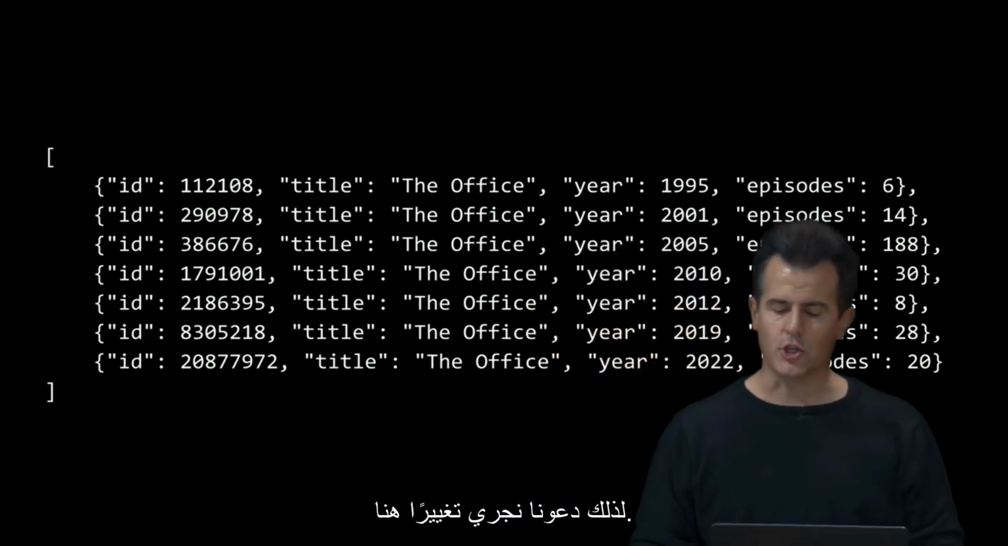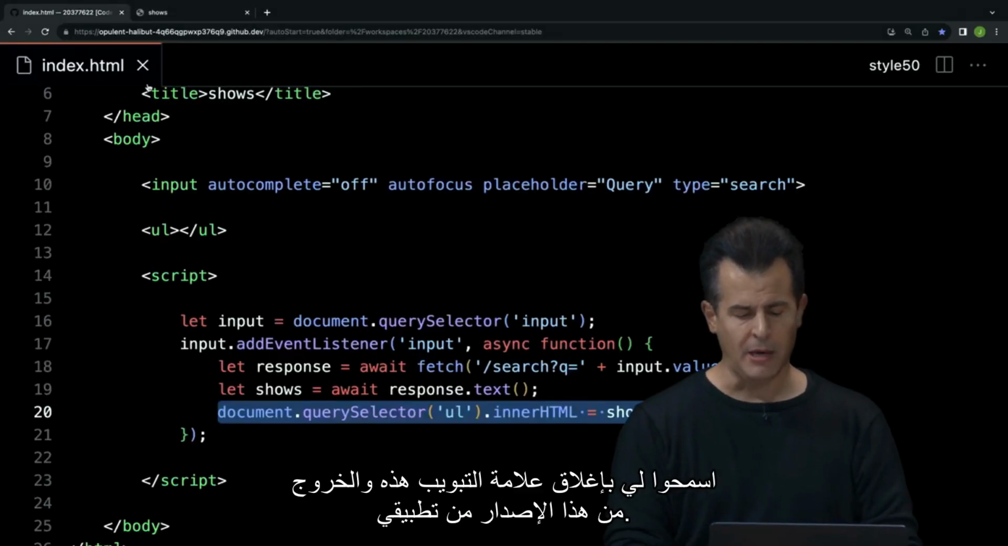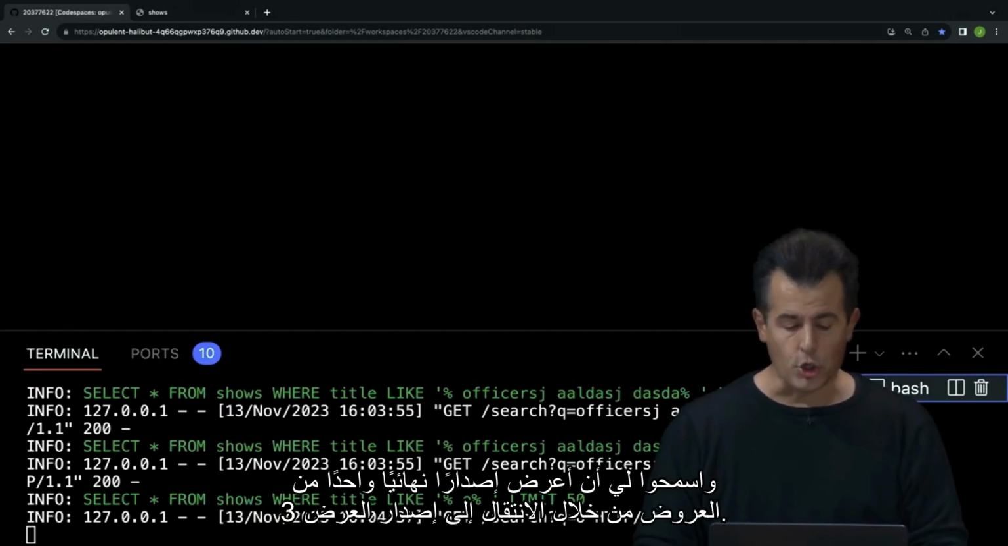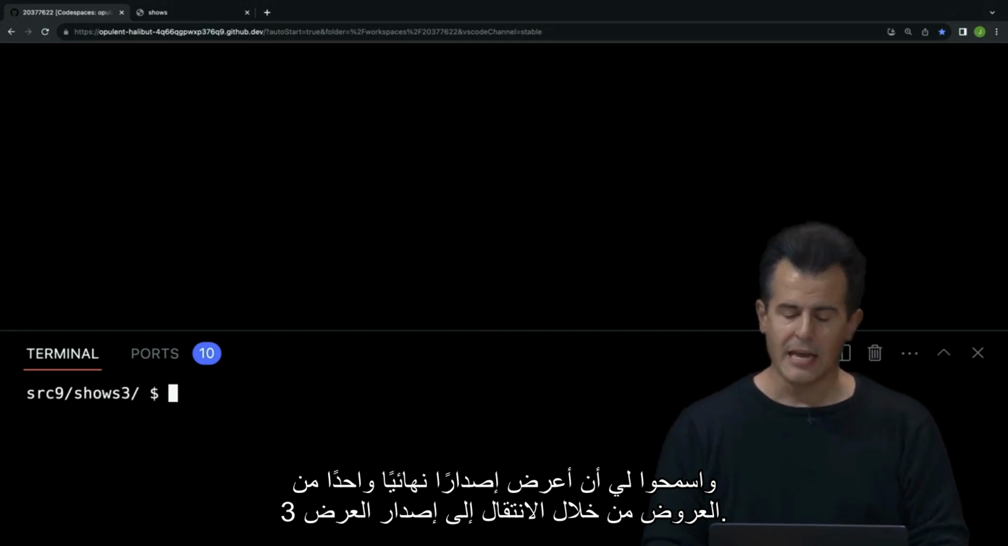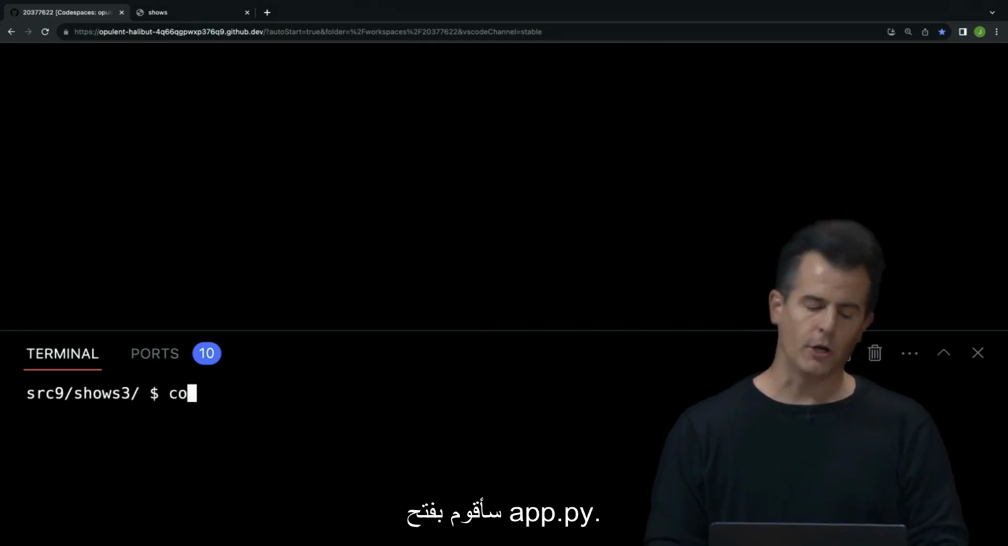So let's make a change here. Let me go back to VS Code here. Let me close this tab and quit out of this version of my application. And let me show one final version of shows by going into shows version 3. And in this version, I'm going to open up app.py.